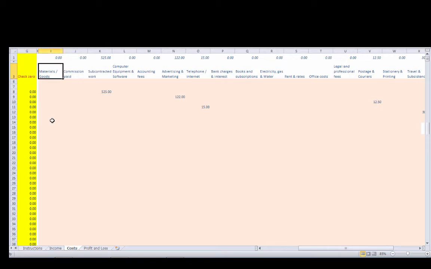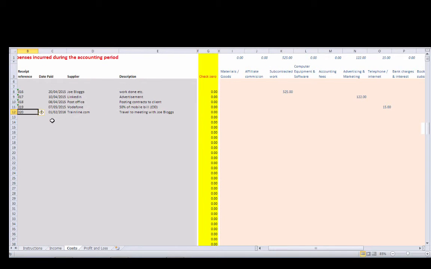So for example, let's say you wanted to change commission paid to affiliate commission. Just type over that. That'll be fine. Just be careful when you're doing this you don't accidentally knock the formula out up here, because you see that's the total of those costs for that particular category.